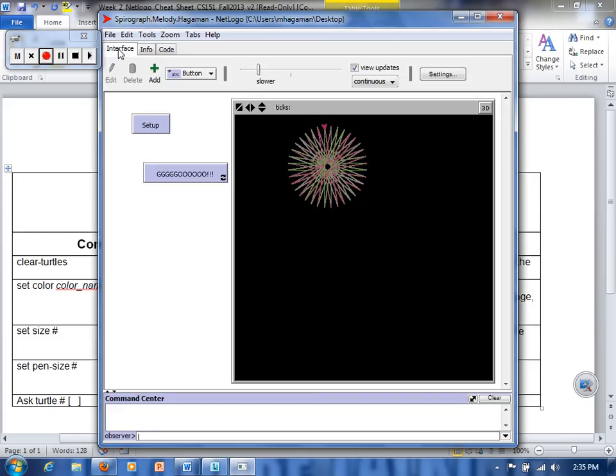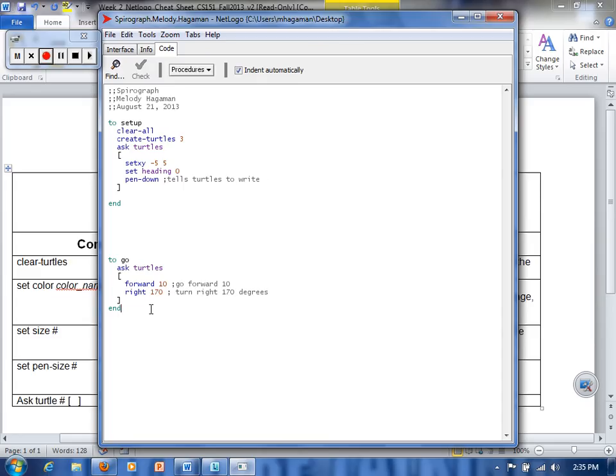Okay, a couple more things. If you finish that early, you can try multiple things. So you could add another go procedure. You could add a go to and put other things in there. You could try creating different turtles and setting their X and Y at different places.